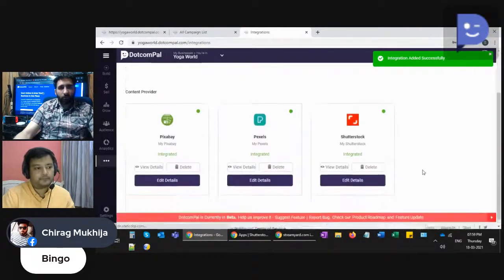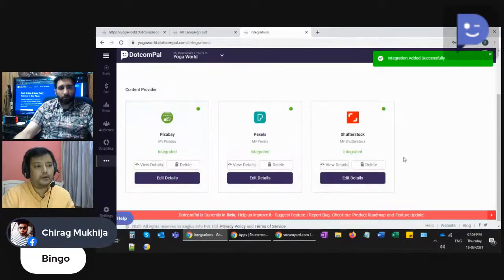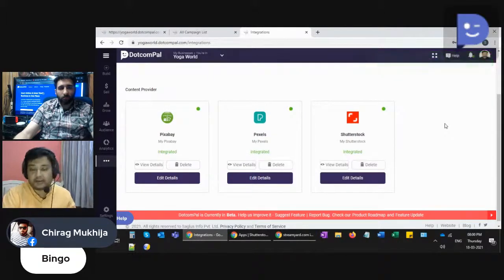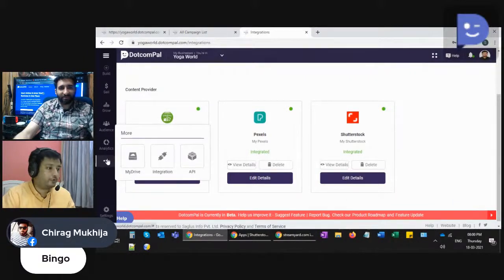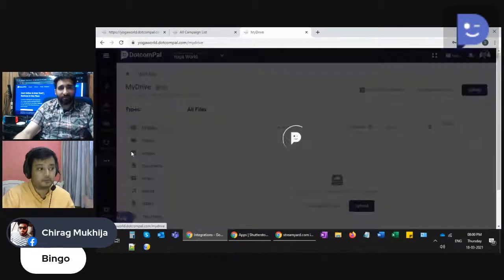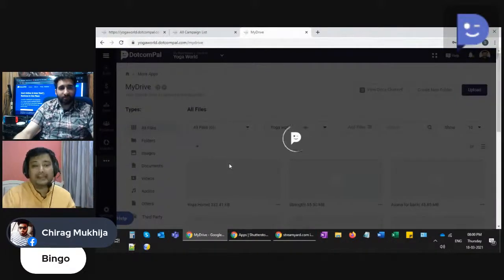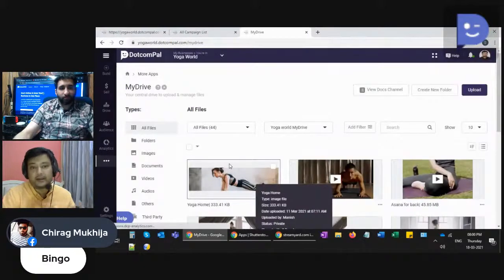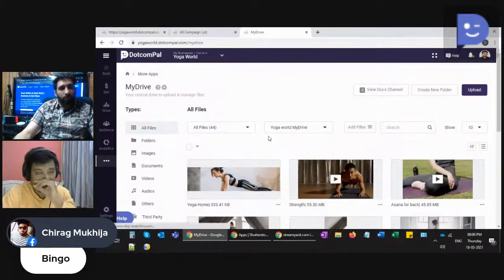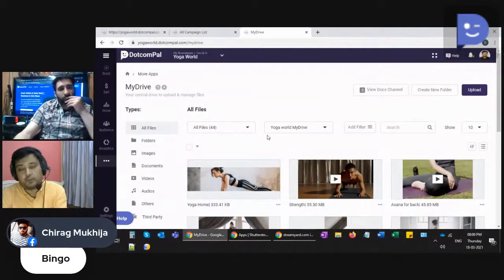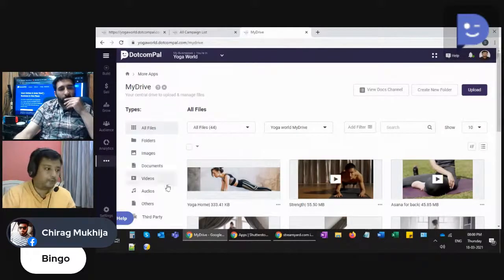And here we are. So all these three content providers, which are very well known around the globe, have been integrated with DotcomPal, and now the magic I'm going to show you. I'm going to my drive because this is the place where we place all the content we need for our marketing campaigns, for our business, the content we want to share with our viewers, audience, people, customers, subscribers. So obviously, we need all the content we are going to curate from these content providers here only.